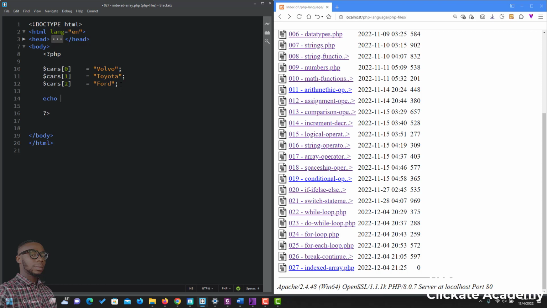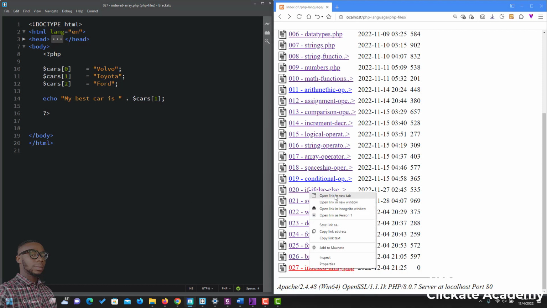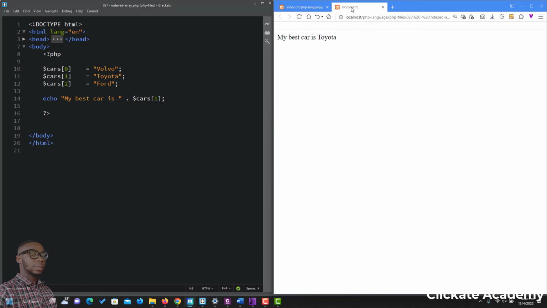I can say my best car is, so we have to concatenate this because it's an array, and we can call the array by the index. So my best car is Toyota, so index 1. So let's check this out, indexed array. You see, my best car is Toyota.